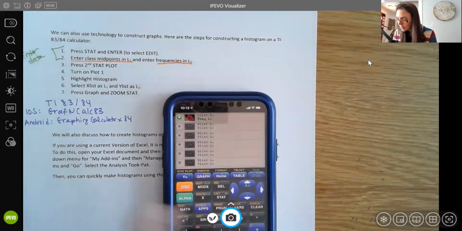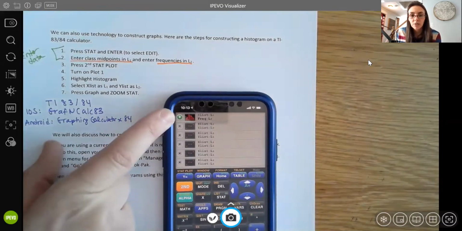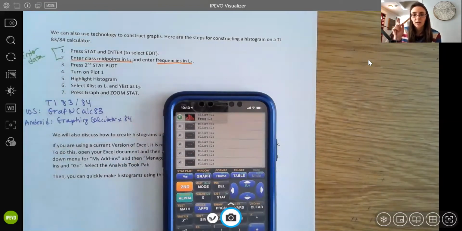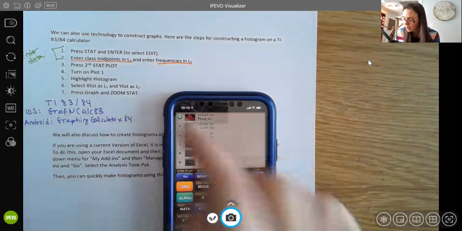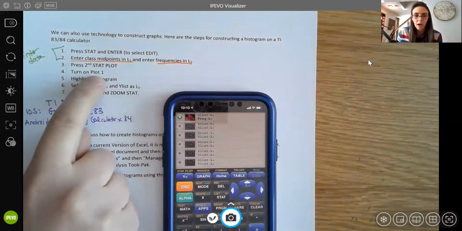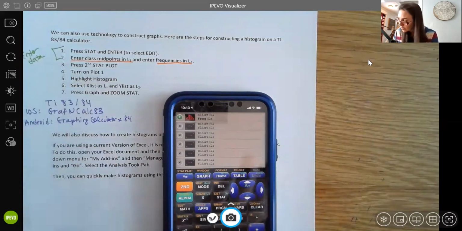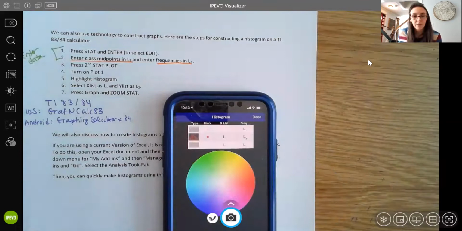Now you do want to make sure that one of your plots is turned on. See how they're all X's and then I have one that's green? That means it's turned on. If you have a standard calculator, you just want to make sure that you hit enter and turn those on. If you have a touchscreen, you can just tap them on and off. So if they're all off, you just need to pick one to tap on. So that's turning on plot 1. And then we're going to make sure the histogram is highlighted. On a touch screen, you can touch that graph.